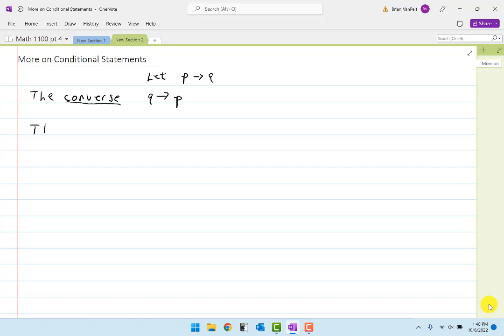Then we have the inverse. The negation of P implies the negation of Q is the inverse. And then finally, one I mentioned before, the contrapositive. That's squiggle Q implies squiggle P.